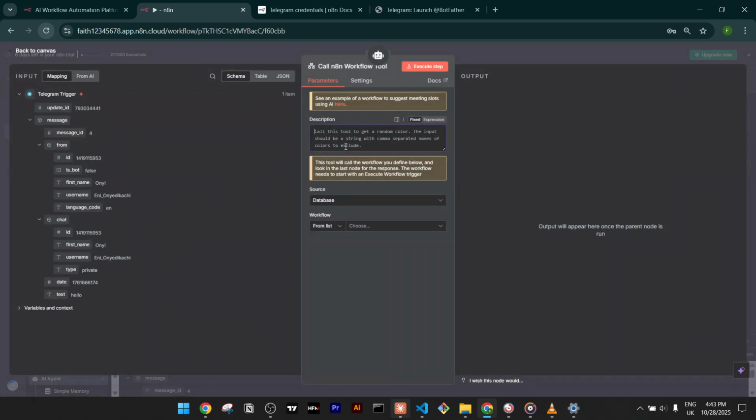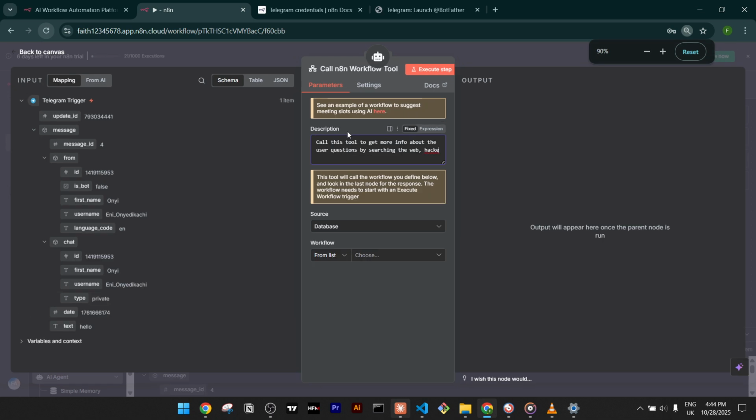Call this to get small info about user questions by searching the web, Hacker News, and Wikipedia. Database source fixed.